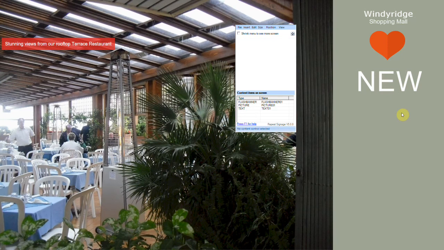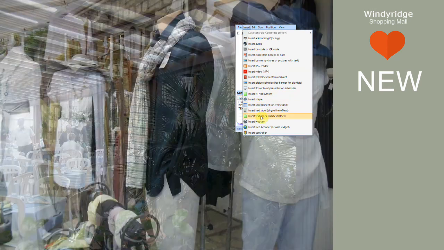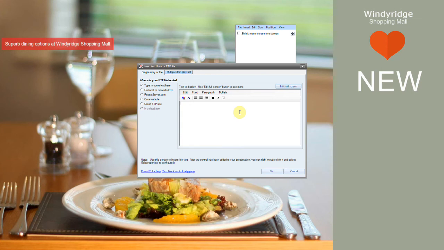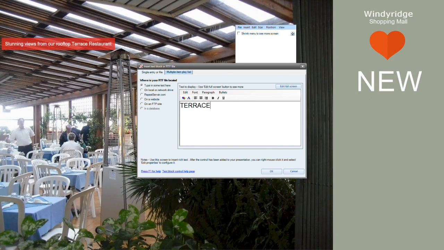So what we're going to do is insert text block. And what this allows you to do is to have multiple lines, and you can select individual words or individual lines, and you can change the font's colour and mix and match. In other words, it gives you a lot more flexibility. So I'm going to type in the words terrace restaurant. I'm going to highlight them and centre them.